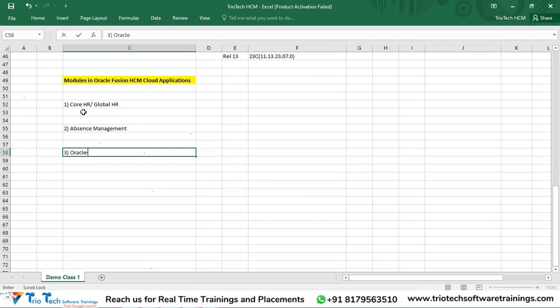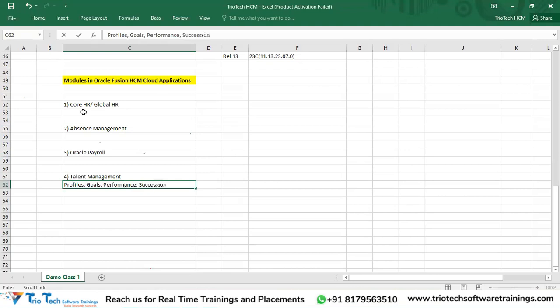We have something called Oracle payroll. Then, team, we have something called talent management. So in talent management, team, again, you have sub-modules like profiles. Then we have goals. Then we have performance. Then succession planning. Like that, a couple of modules we have within the talent team.